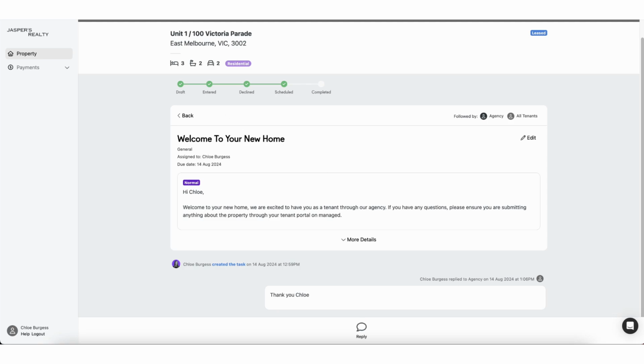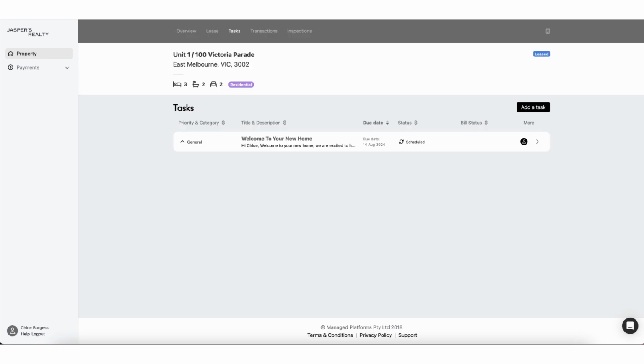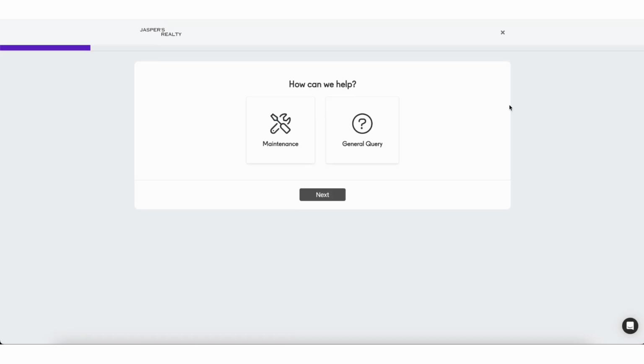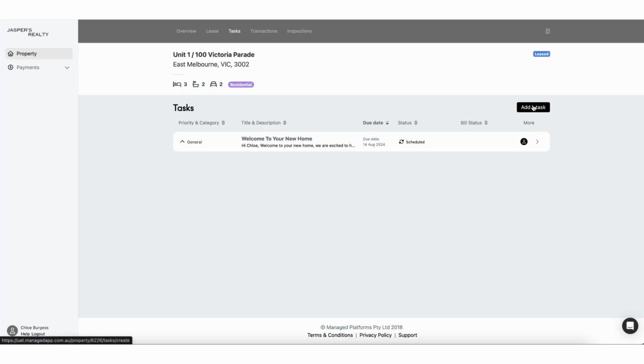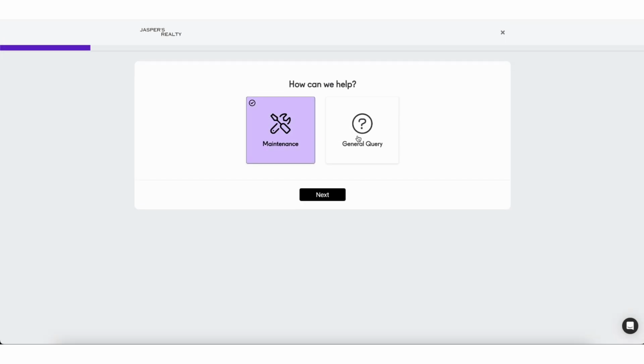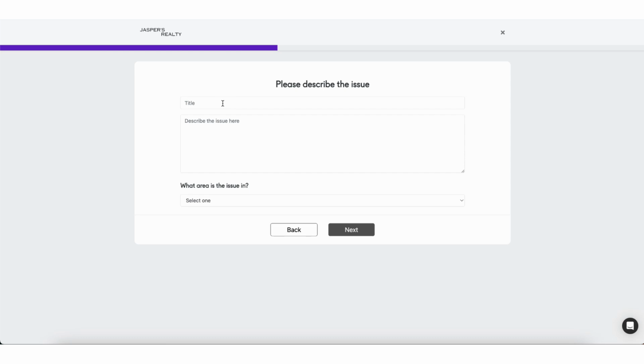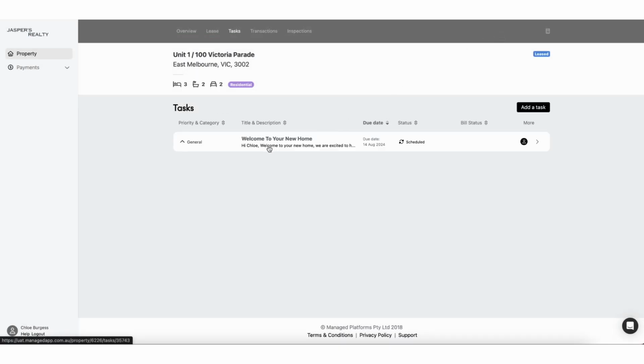I can send a little reply, and that sends the property manager a message back just in regards to this task. If I wanted to add a task in the system, again, two options you're going to be able to choose from are general or maintenance, by selecting the add a task button in the top right hand corner. Choosing your type, you will go through all of the questions that are asked of you. That will get submitted into the system, and just like the general one we went through, you can communicate back and forth to your property manager regarding that task.